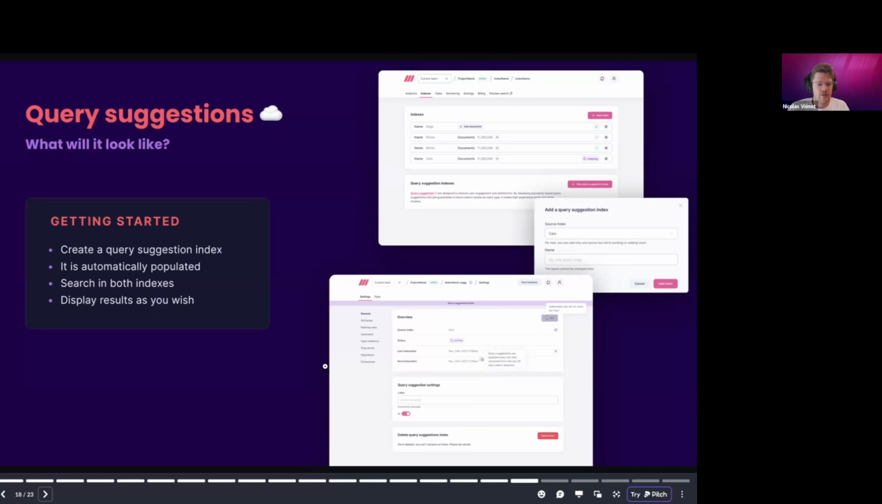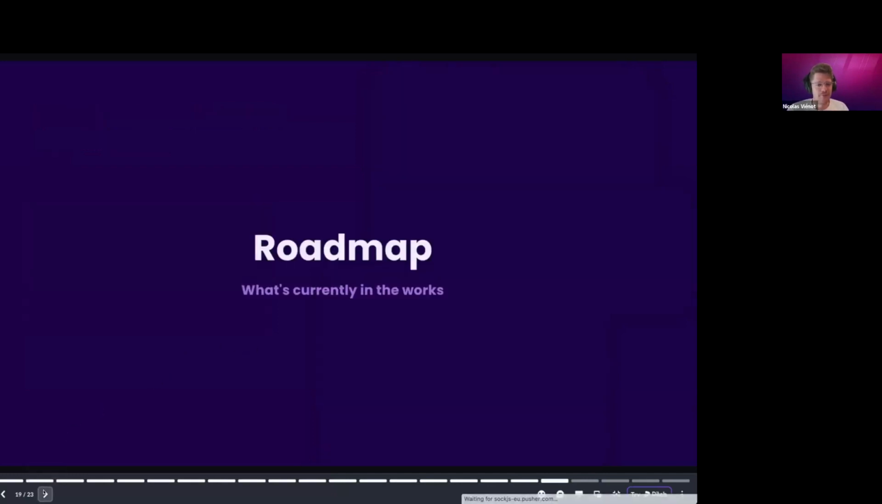We expect to release the first version of this feature during Q3. We'll keep testing and improving it, also based on your feedback. So feel free to ask questions or drop comments. Thank you, and let's get back to Guillaume, who will present the roadmap.